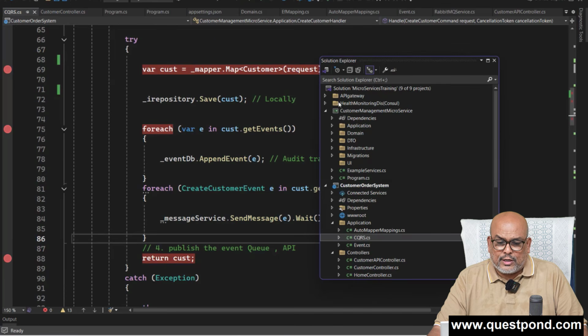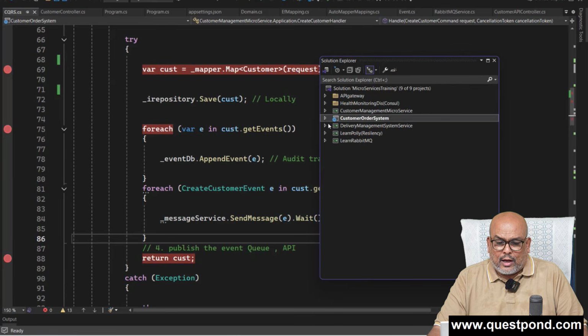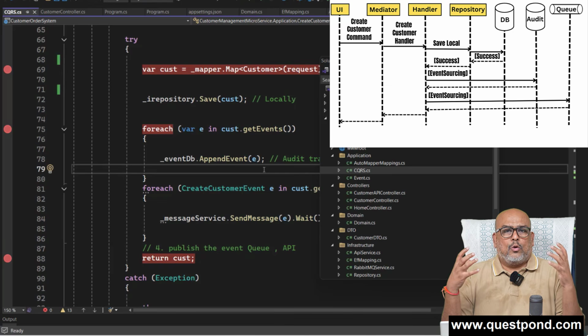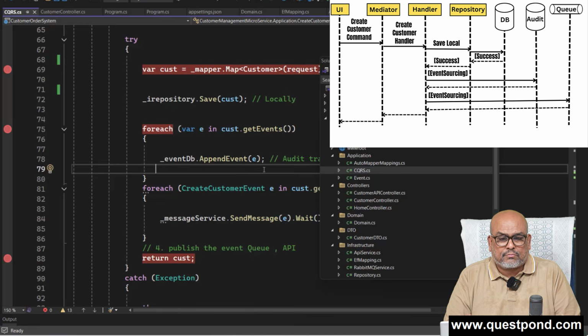I have explained API gateway. I have explained health monitoring. I have explained Polly, which is resiliency. I have explained RabbitMQ and many other things. So go ahead, look at this project, debug it, try to understand the concepts, and see how it looks. So that brings us to the end of this video.